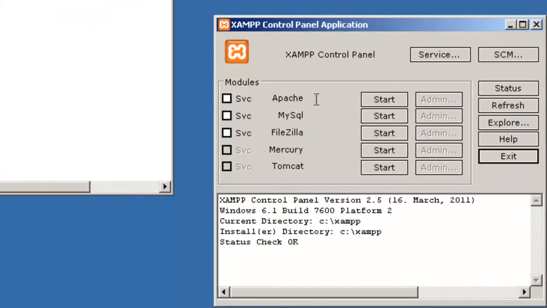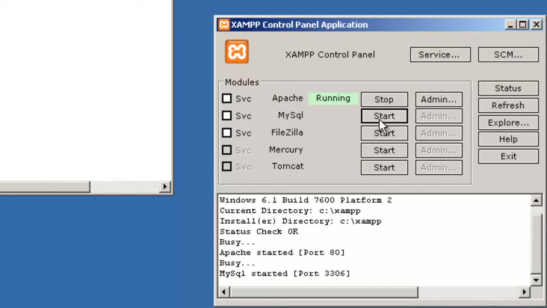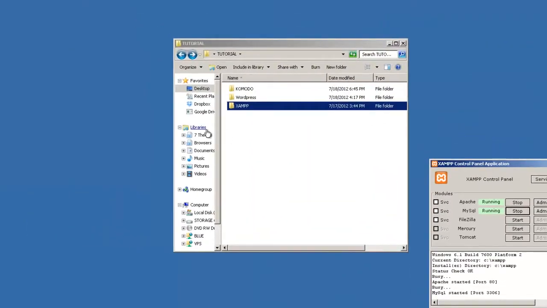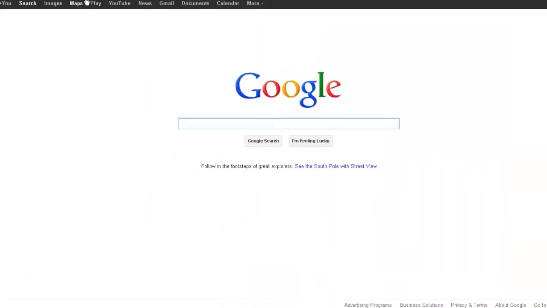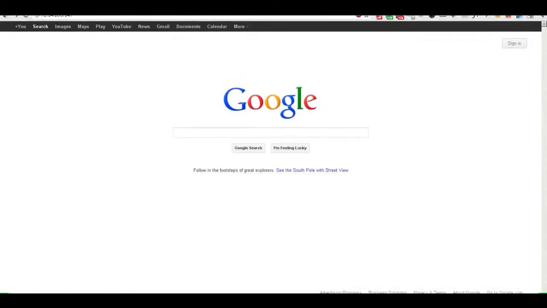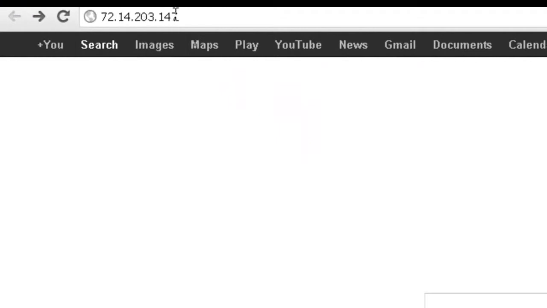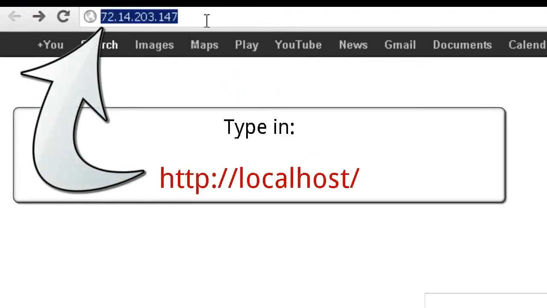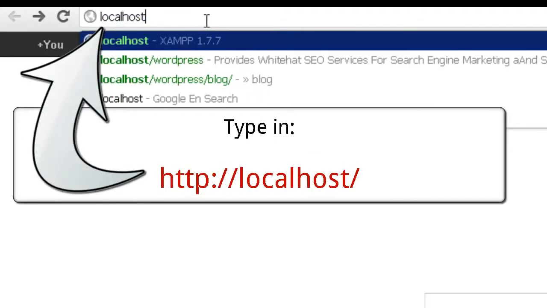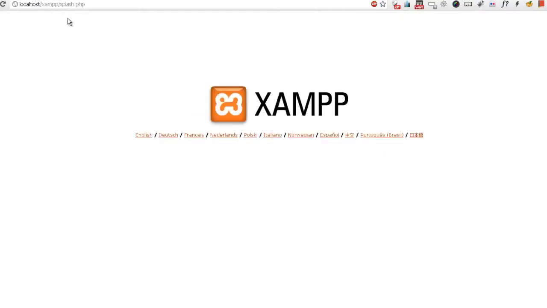Now we need to activate it, the Apache and MySQL first. Clicking start. These two. Okay, to check whether our PHP, our XAMPP is running on our local host, let's try to type in localhost on our browser. Okay, here we go. Now we have running XAMPP server.